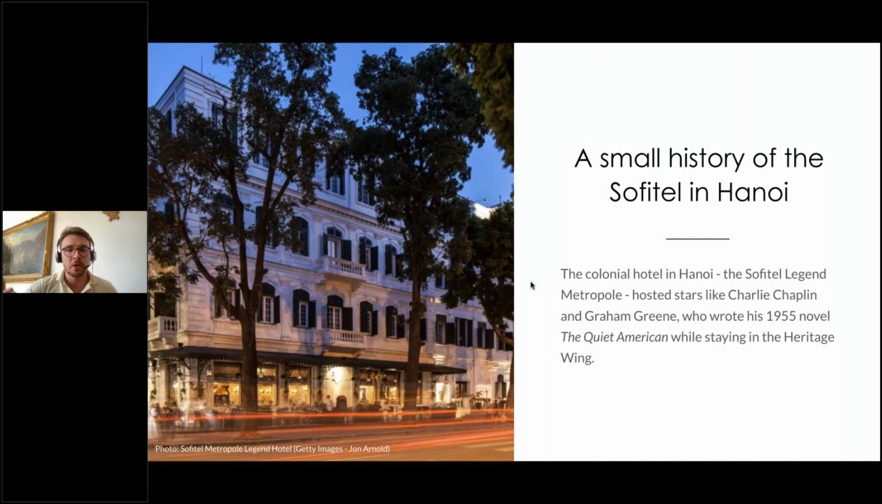Here you can see on the slide, it's about the Sofitel in Hanoi and about Charlie Chaplin and Graham Greene, who visited this hotel and where he wrote his book. So if you have the possibility to do something slightly related to that, you should definitely do it.